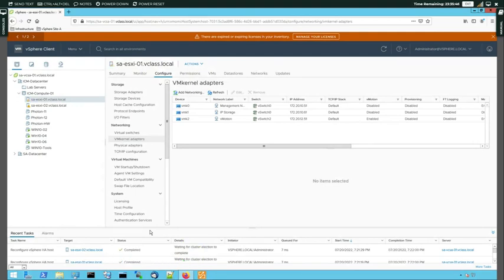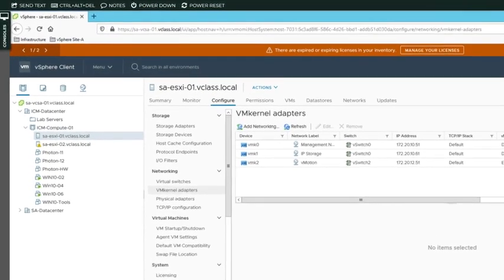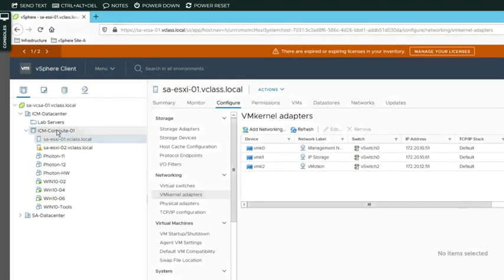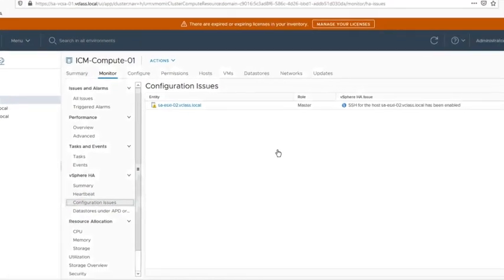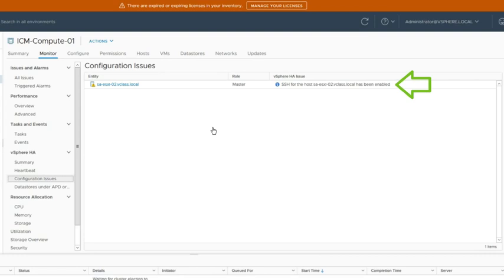Now let's see if our configuration issues are resolved. So we select our cluster, ICM Compute 01, and under vSphere HA configuration issues, we see that the previously reported issues about the lack of network redundancy are not shown anymore. We only have the message left that SSH is enabled on ESXi host SA-ESXi02. So we fixed the host management network redundancy issue.